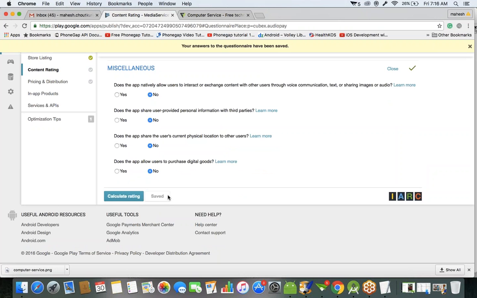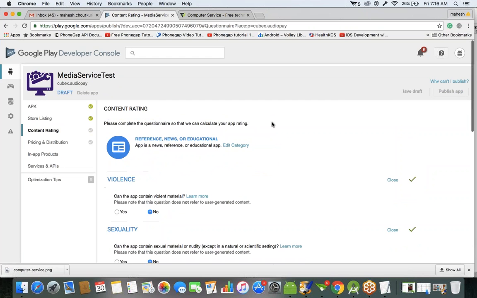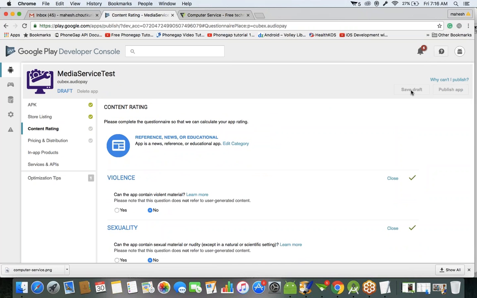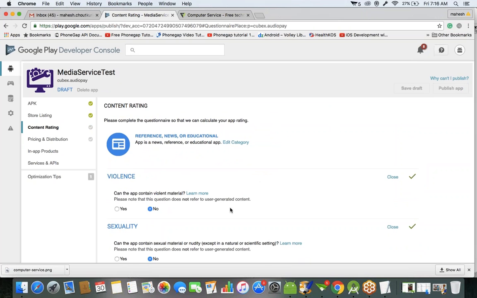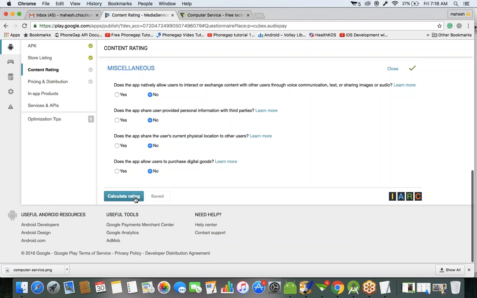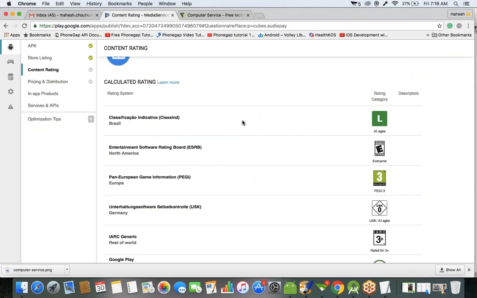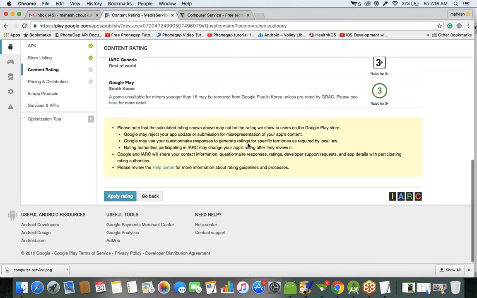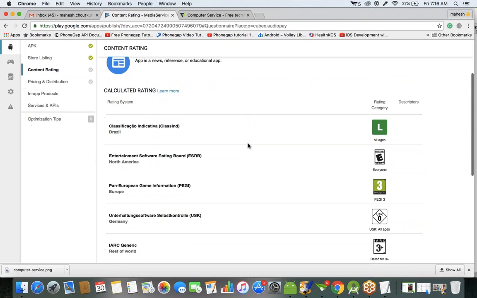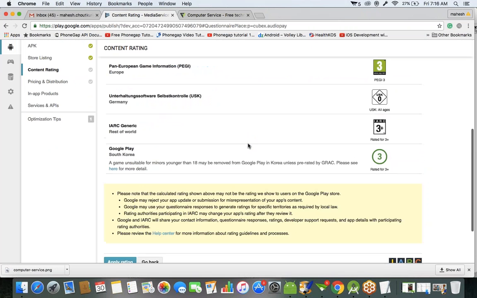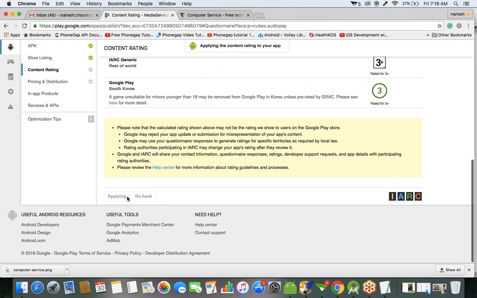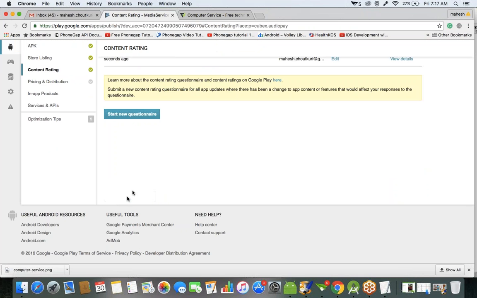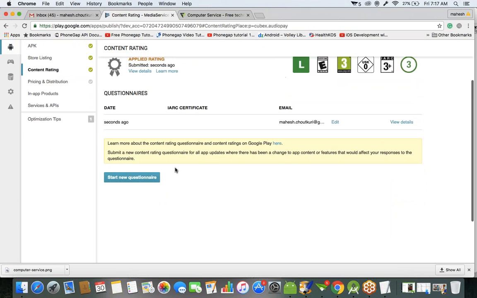Your answers to the questionnaire have been saved. Still, we have not got the save draft option, because it still continues to calculate the rating. Okay. So based on this, they have given a rating for our application. Now click on this, apply rating. That's it. Click on what? Apply rating.